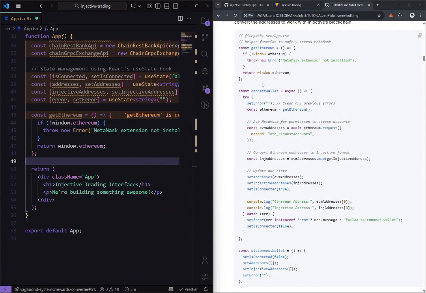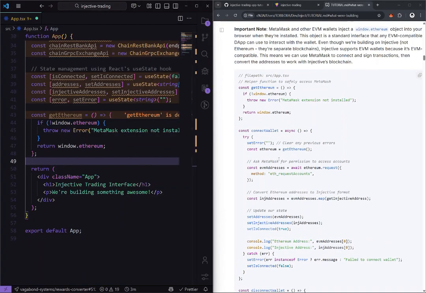So this is the connect wallet function. It calls this function to get the Ethereum wallet and performs this request accounts. From this request accounts, you get the addresses that are being returned. You map the addresses to the EVM addresses. EVM addresses dot map, you get the injective address.